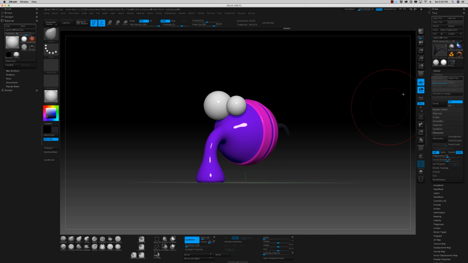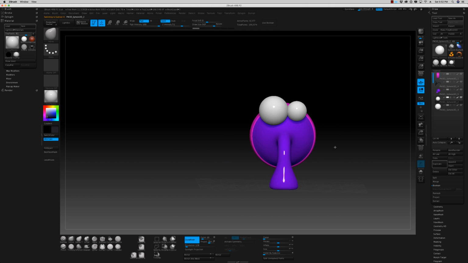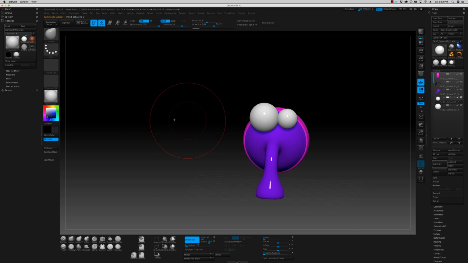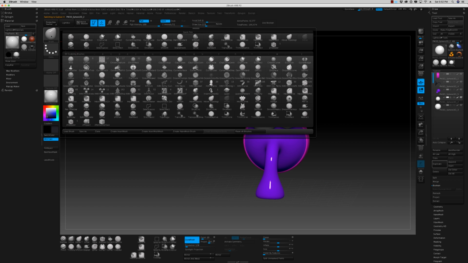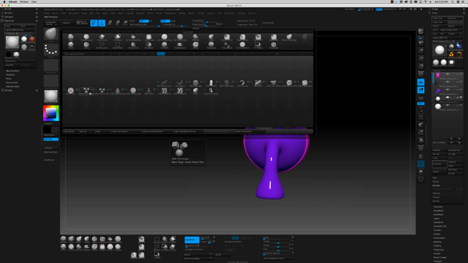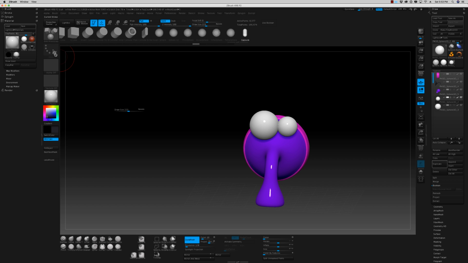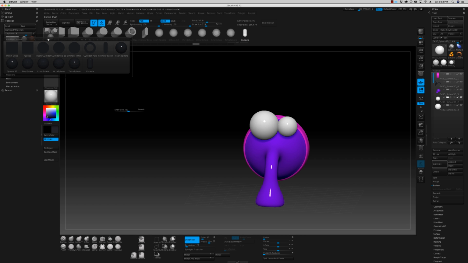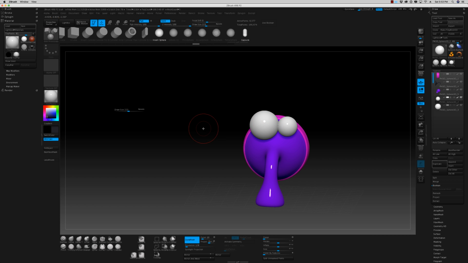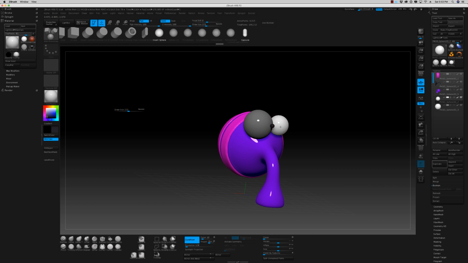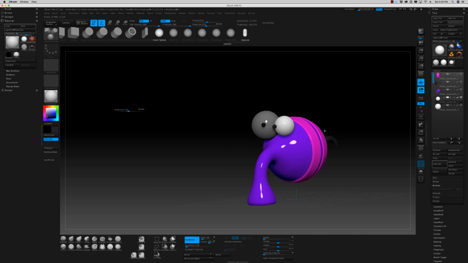Alright, now let's go to our eyes and maybe give them a couple pupils. So to do that, I'm going to go to my brushes, press I, and grab our insert brush, press M, and I'm going to grab, how about just sphere? And maybe I can just insert an eyeball here and one there.